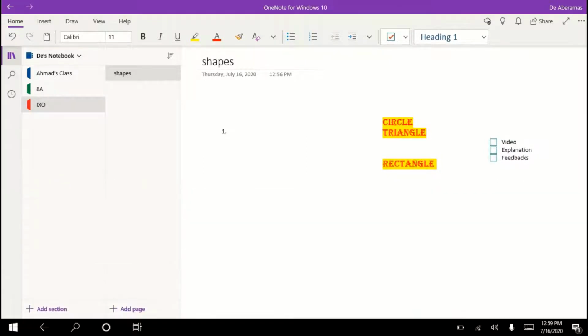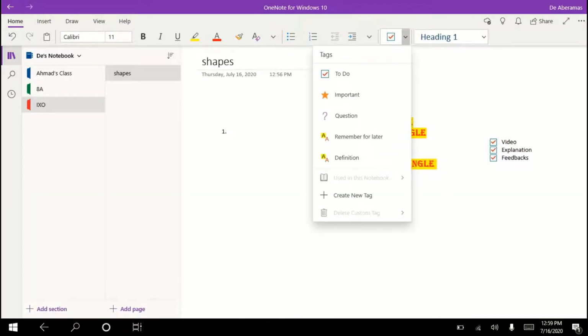So this is my to-do list, and when I'm doing the first one, I'll tick the first one. When I'm doing the second one, I'll tick the second one. In this way, I can track my progress. It's basically a good way to judge your progress. Second, you can add important points. You can also add a question. You can also add a definition or a remember for later.